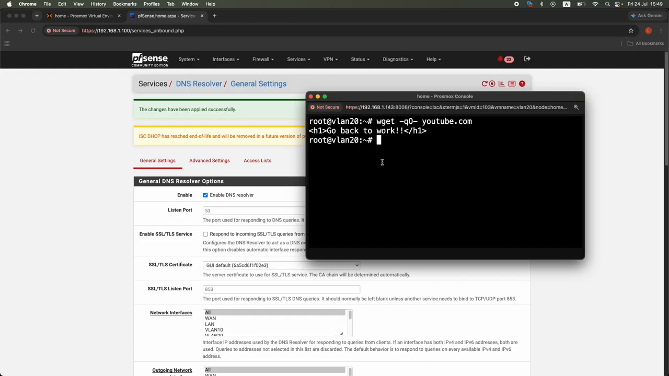I'm going to scroll down to Host Overrides, and I'm going to add. Host is going to be youtube, domain com. IP address is going to be the IP of the machine where I have my Nginx server running, where I want to redirect my users when they try to access YouTube, and give it a description and save. Apply changes. Now, anytime that someone on my network tries to access youtube.com, they get redirected to my website.